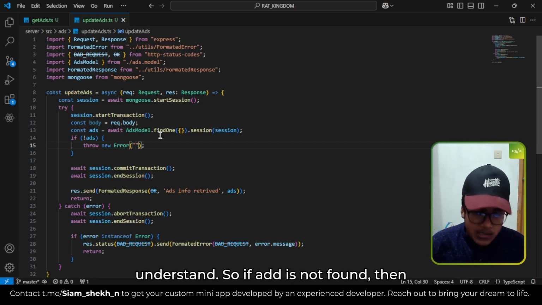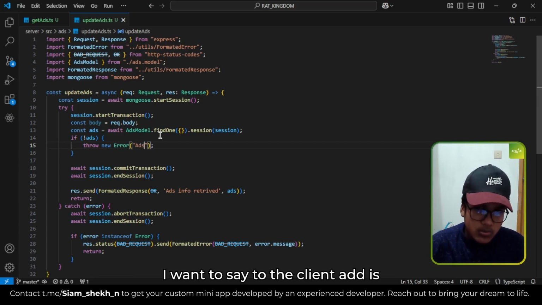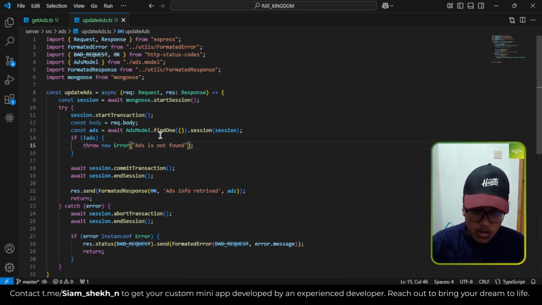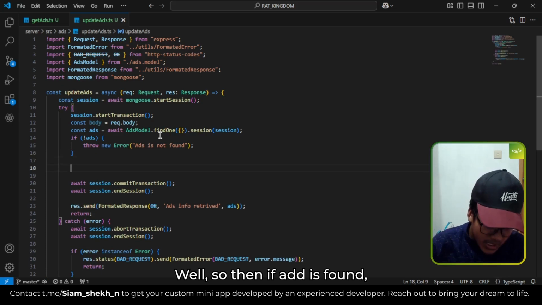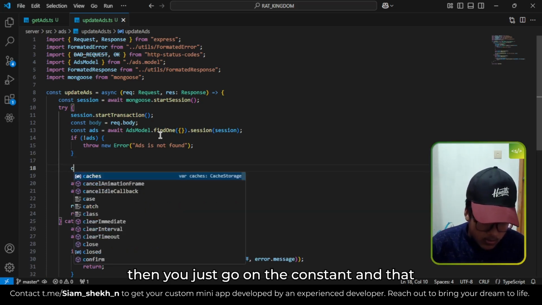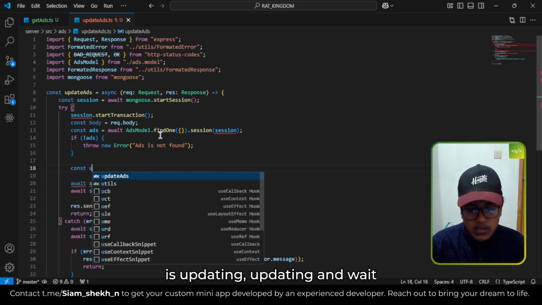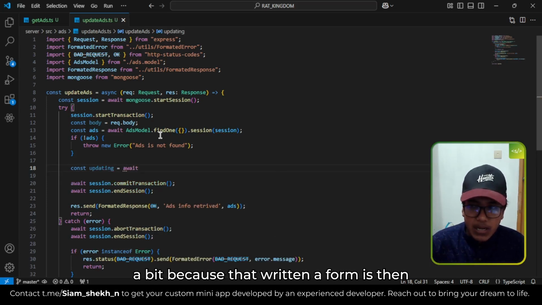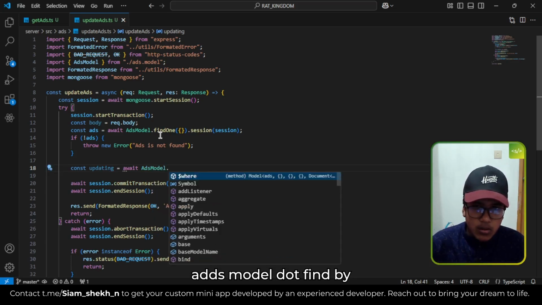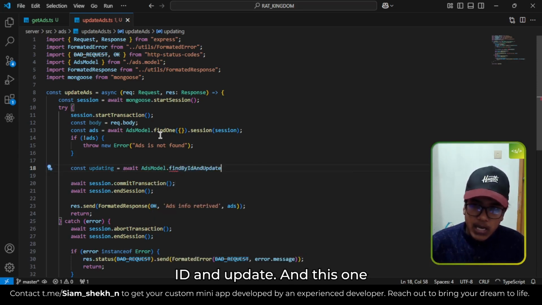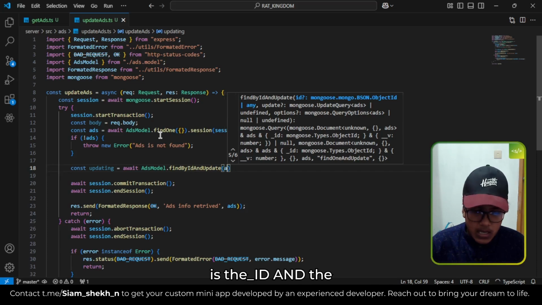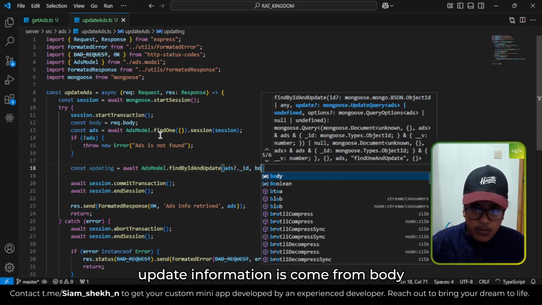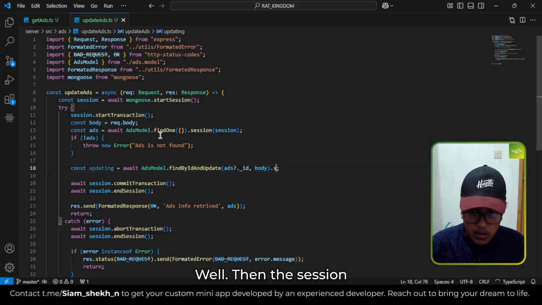Okay, if the ad is not found, then I want to say to the client, ad is not found. Well, if the ad is found, then you just go on the constant, and that is updating, and await a bit, because that returns a promise. Then ads model dot findByIdAndUpdate, and this one is the ad underscore id, and the update information comes from the body. Well, then the session.